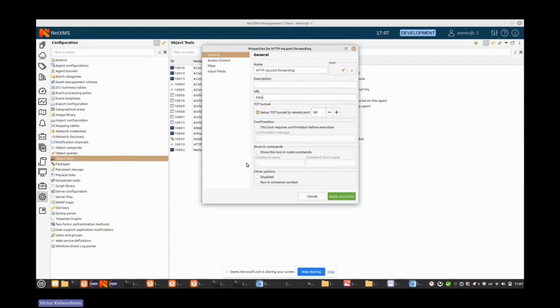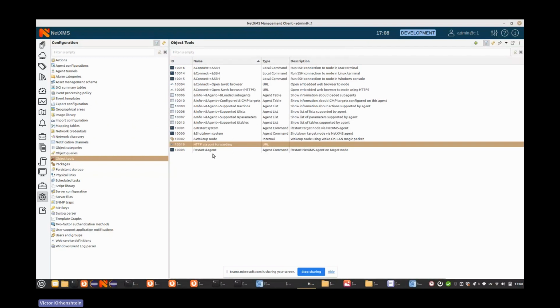Then you use the URL as usual, but instead of the macro for target device address, you use a special macro, local address, and another macro, port. In most cases, local address will be loopback, but if you do it through the web interface, then the local address will be somewhere on the web server. Close. So we have the HTTP via port forwarding tool.